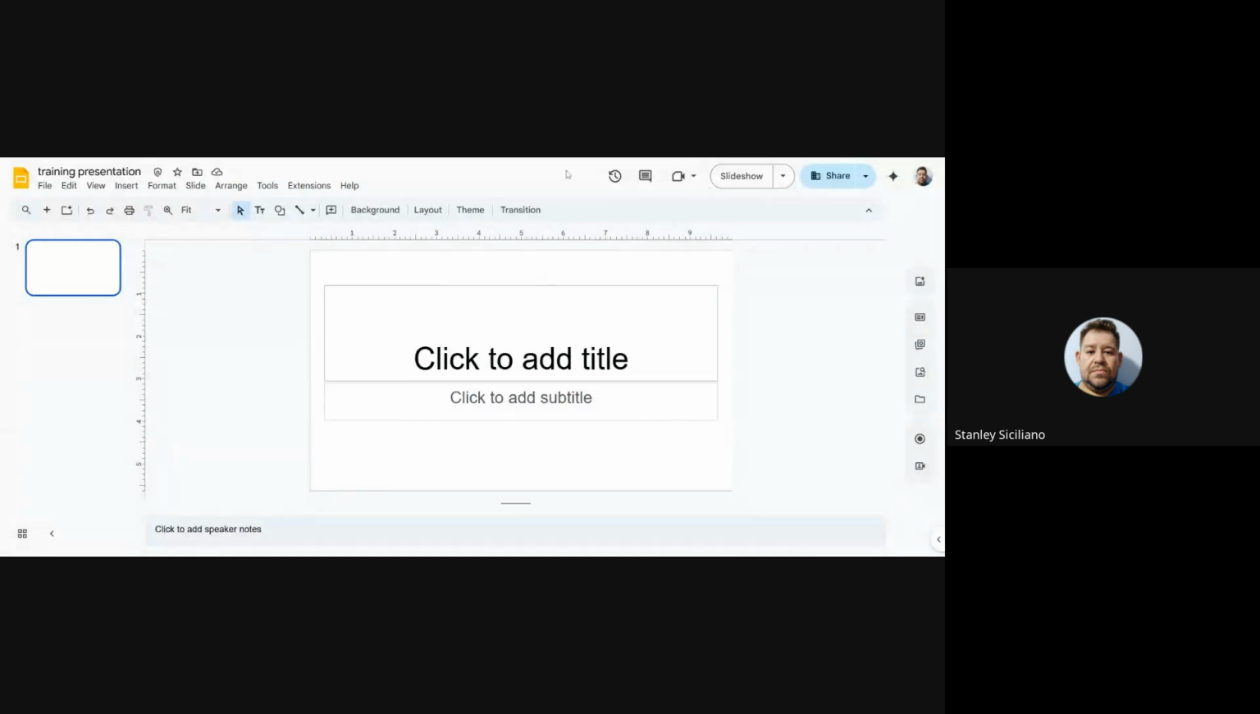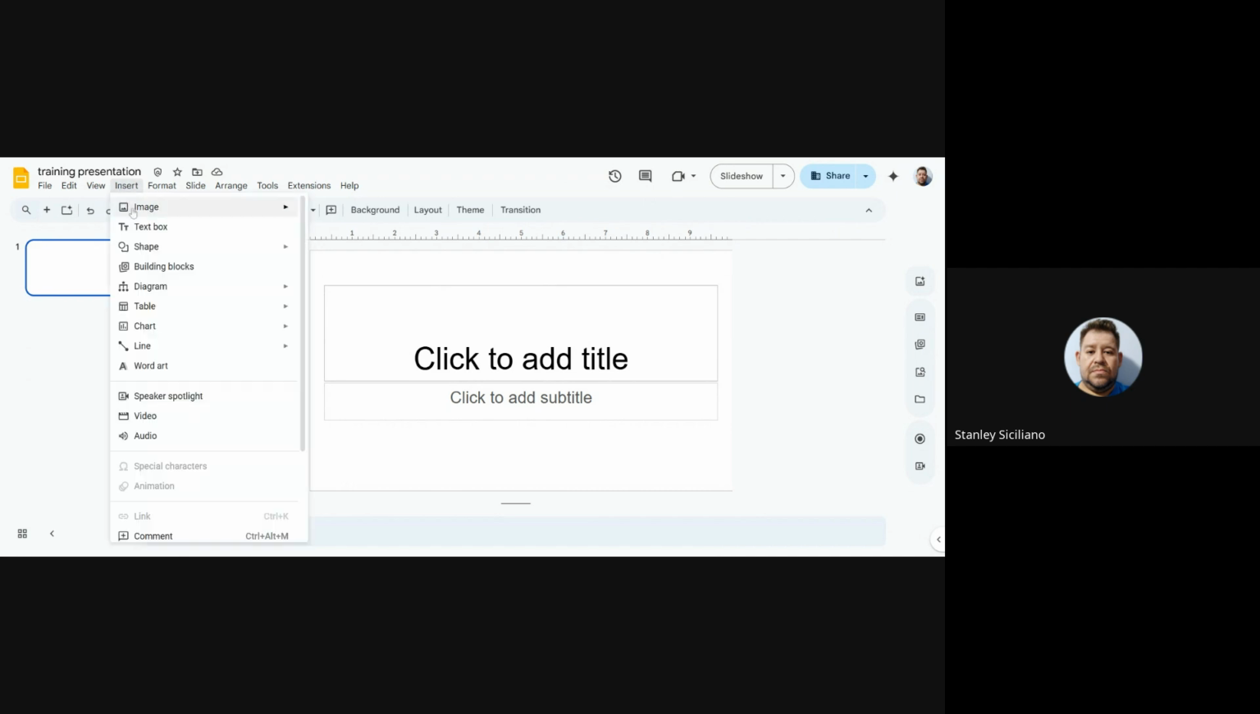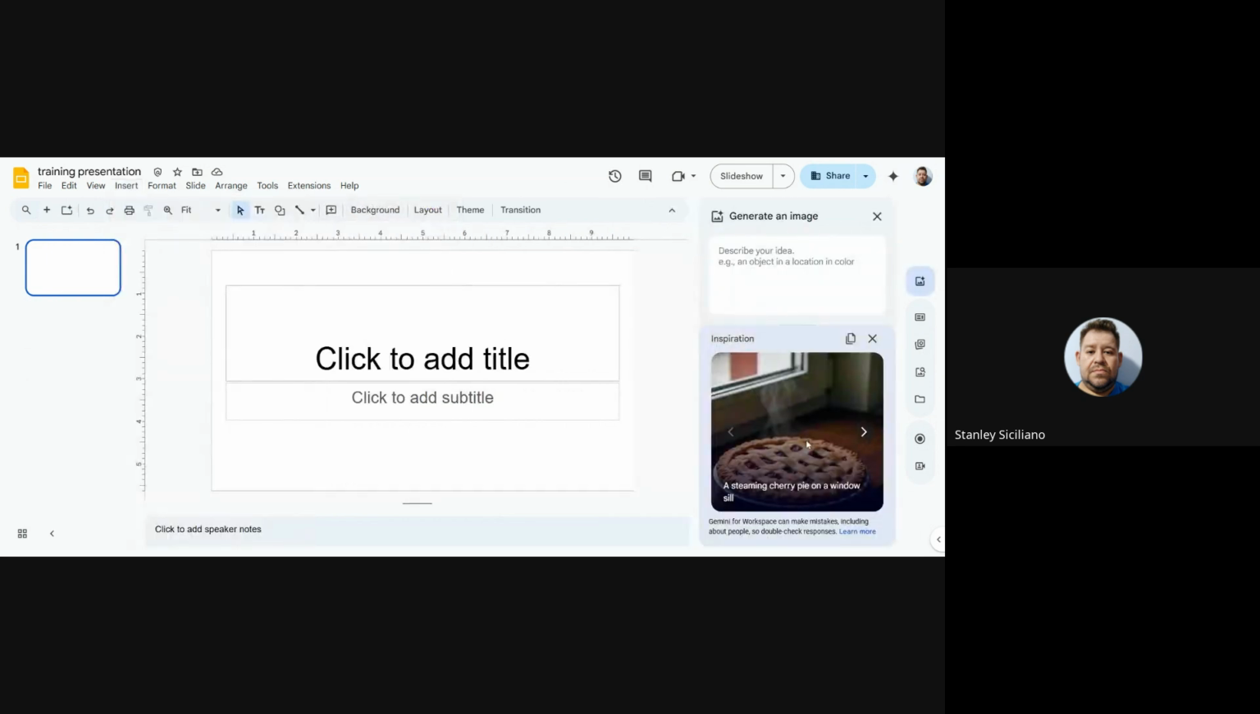Okay, so you can see I have here a document using Google Slides already open. So about how to create an image that the artificial intelligence creates for you. Basically, what you need to do is go to Insert, go to Image, and here there is an option that says Generate an Image. And this one will open a part where you can put a prompt, the type of image that you would like to create. So we're gonna try to create a simple image.